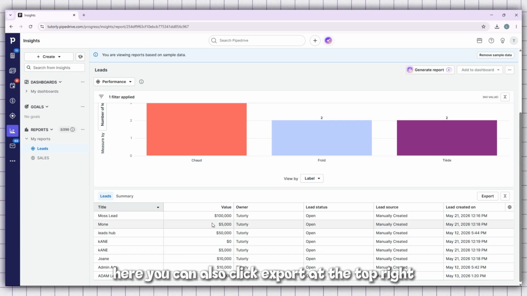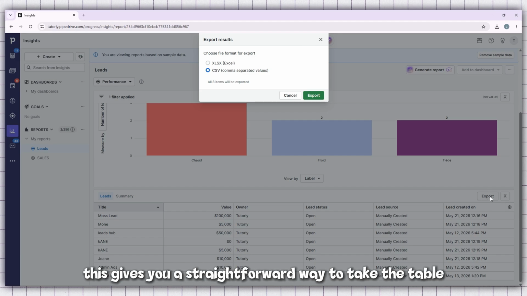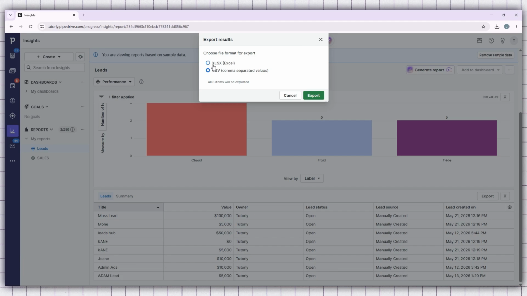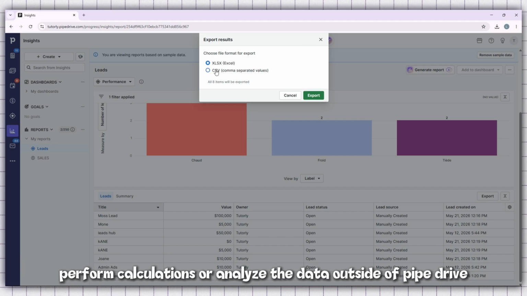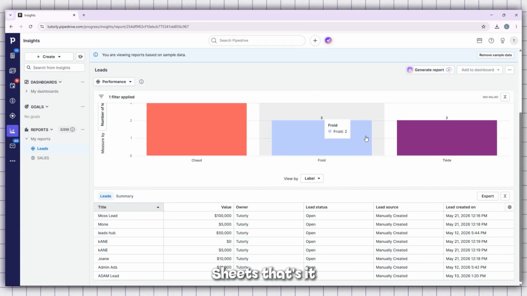Here, you can also click Export at the top right. This gives you a straightforward way to take the table version with you. It's ideal if you need to review detailed entries, perform calculations, or analyze the data outside of Pipedrive in tools like Excel or Google Sheets.